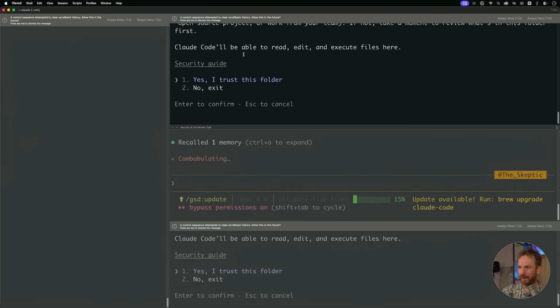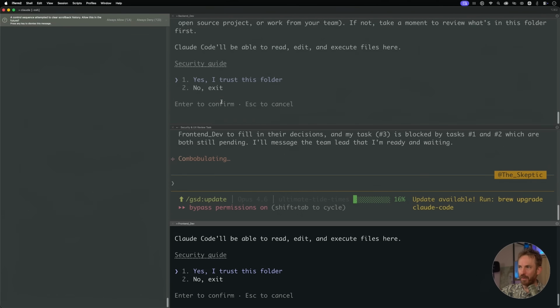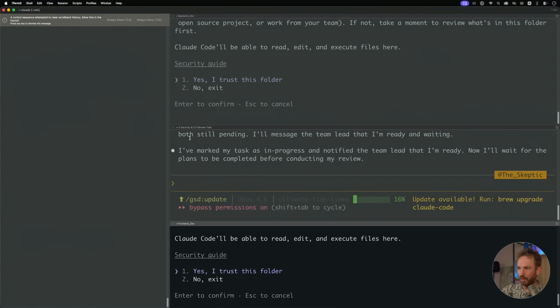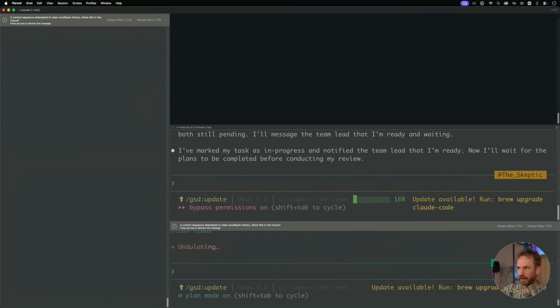Okay, so Claude will be able to read and edit. Yes, I trust this folder. I'll say absolutely. And the same on this one. So now we can actually see, if we look over here, we've got a Backend Dev up here. We've got a security and UX review task going on over here. And we've got a Frontend Dev that I need to give permissions to as well. And they're all going to go ahead.